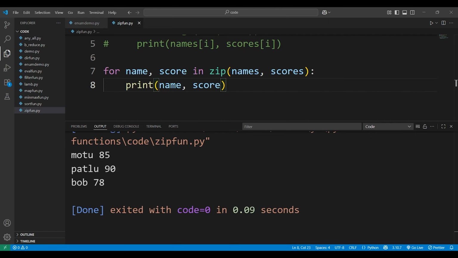Now that we have seen how zip makes it easy to combine two lists, let's think about the next step. When we have data, whether it's a single list or even pairs of values from two lists, we often want to arrange it in order.